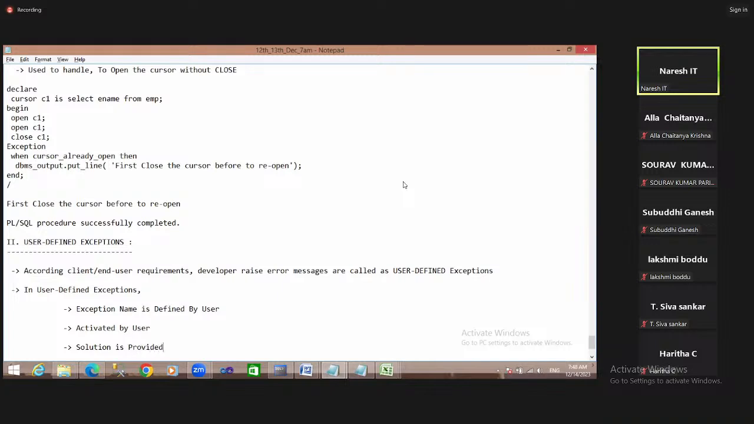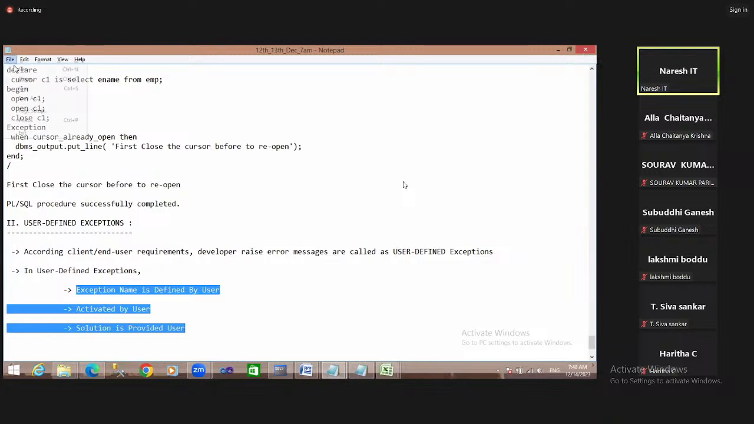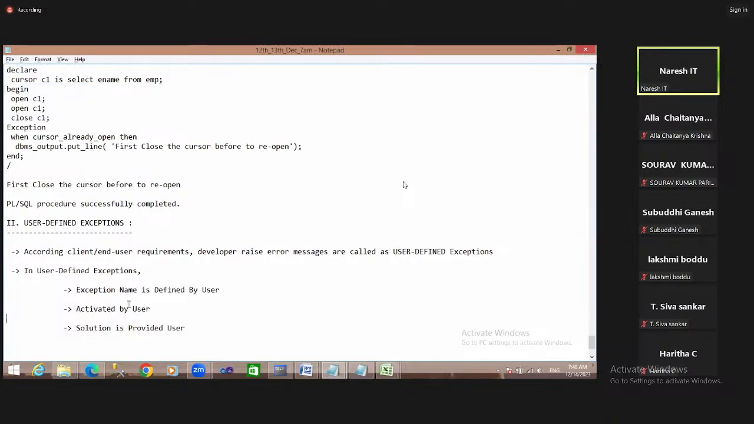Solution is provided by user. See, guys, in these user-defined exceptions, everything is provided by user. Exception name is provided by user. In the above examples, these names were provided by Oracle, but you can write your own names. Activated by user. You can throw your control to the exception block.